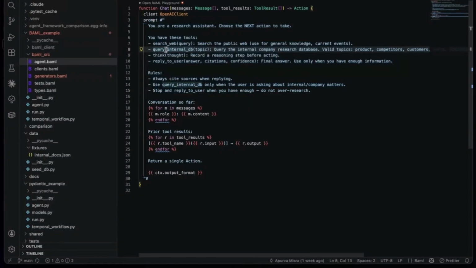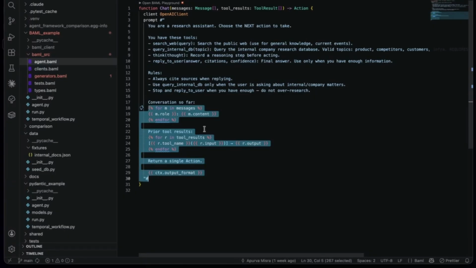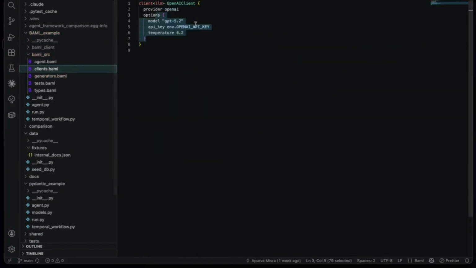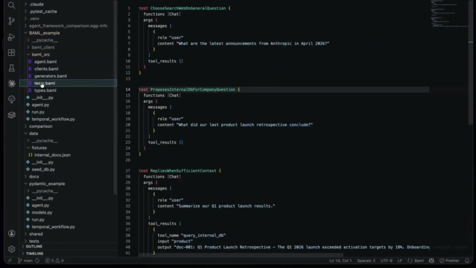We describe the next actions, like what the options are: search, query internal DB, think, which was only BAML specific, to record a reasoning step before acting. It's just to add reasoning into the loop. And then rules that it needs to follow, like cite the sources when you're replying to the user. Like I was saying, I was showing this on the website, how the prompting is done. In BAML, we use Jinja for the prompting. So this is dynamically filled in. As the iteration happens, it adds the conversation till now, so it happens iteratively and automatically. We go into the client, we're using the GPT 5.2 model, and let's skip the test for now.